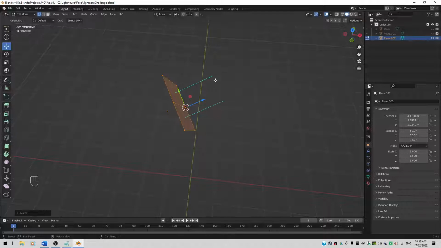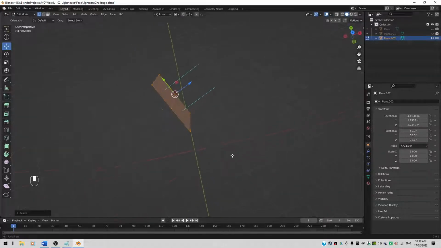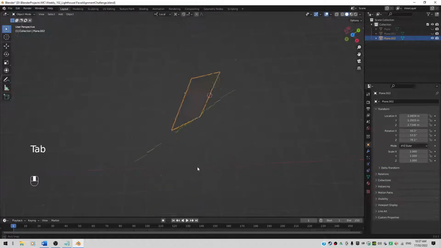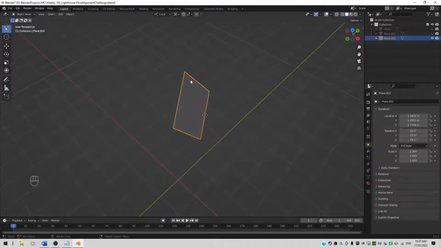You can see those two normals are now parallel with each other, and that's what I was trying to achieve here. So back to the tab key, and you can see now I've got my plane still in the same orientation, but the two faces are properly aligned with each other. So that's how you do it.